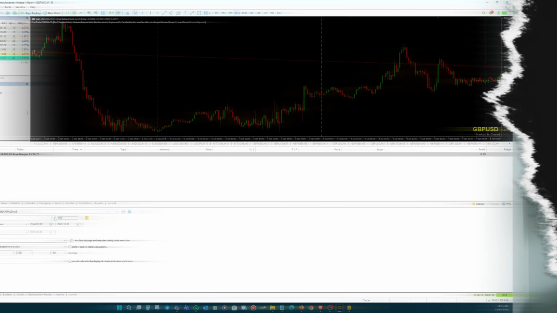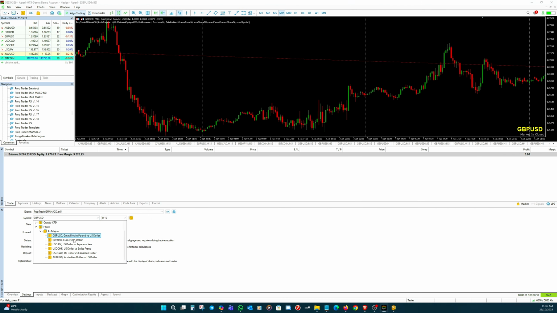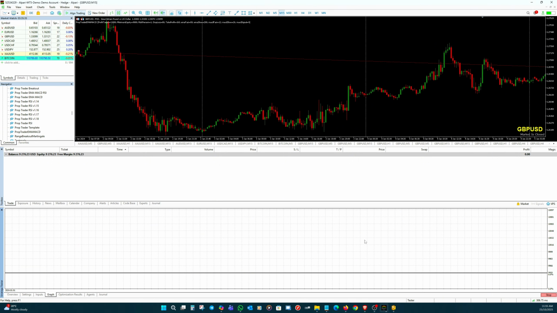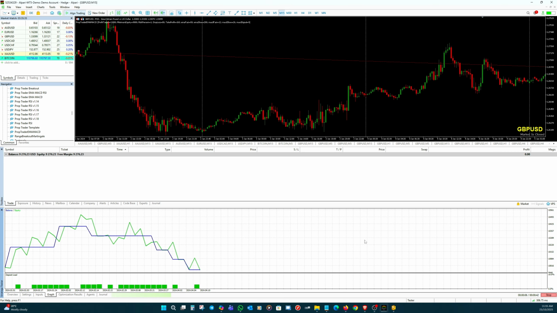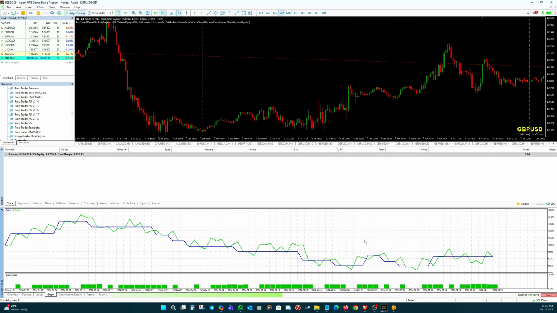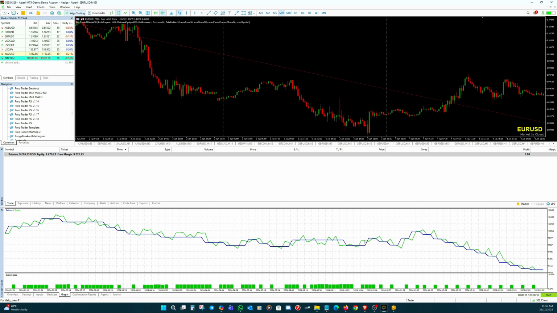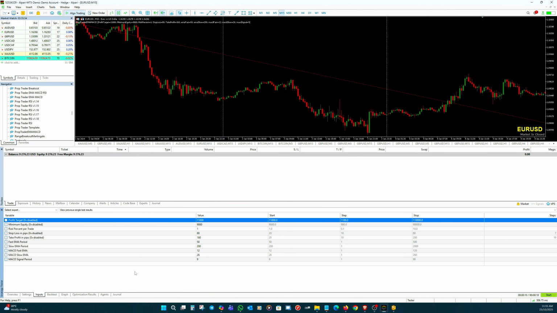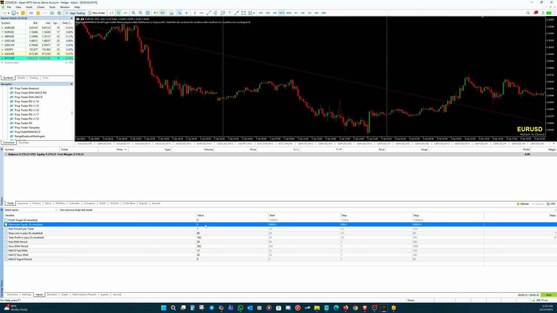Now let's try the same thing with the Euro US dollar. I'm going to use the same settings for starters and just see how it looks. It's possible that the same settings might work nicely for both pairs, but it's probably not going to. We can see here that using the same settings, we actually had a loss of $1,000. So that didn't help. I'm just going to move these values in case they are influencing.